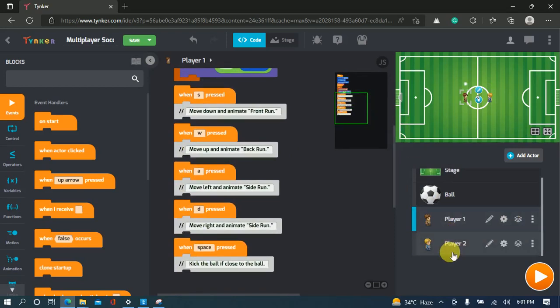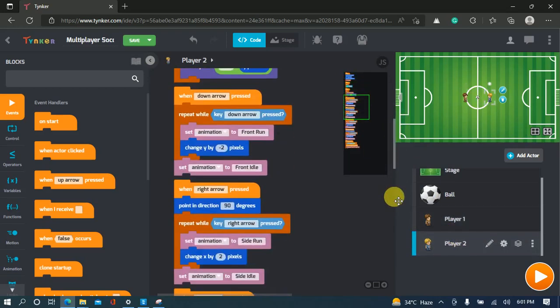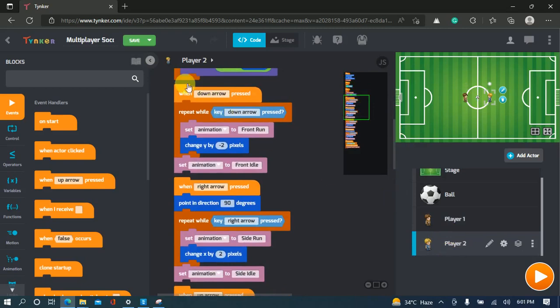So look at player 2. Firstly, I will guide you. What do these blocks do? When the down arrow key is pressed, it sends that the down arrow key is pressing. It animates the character to the front side. It will run to the front side. How many pixels are going to be changed? It moves 2 steps.